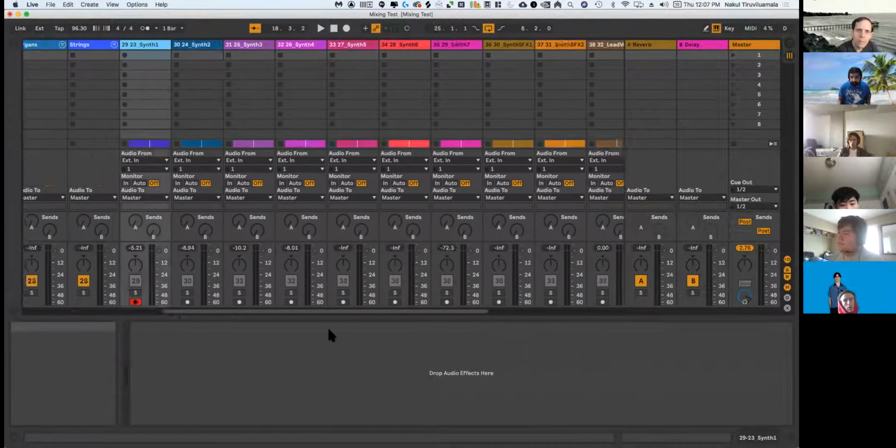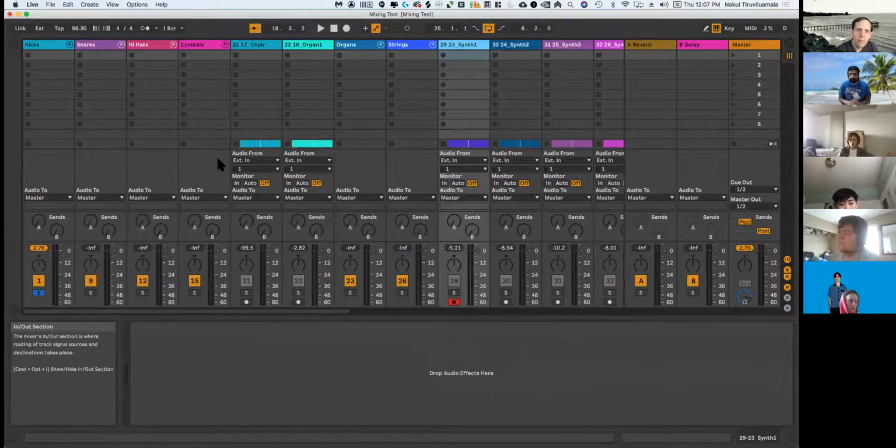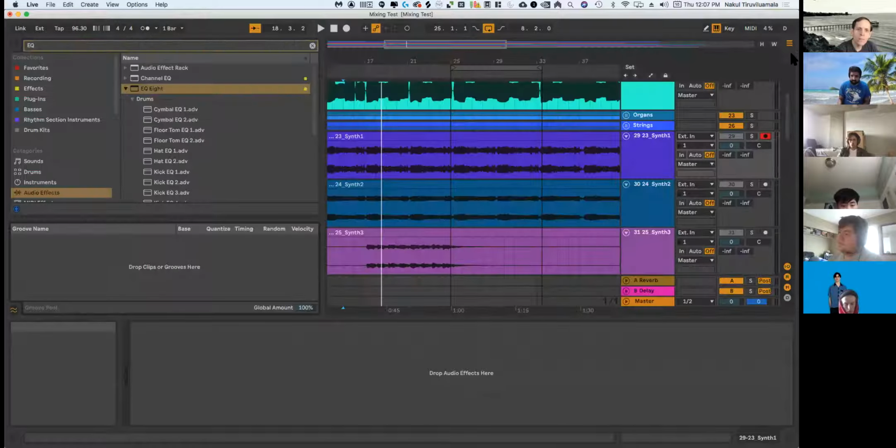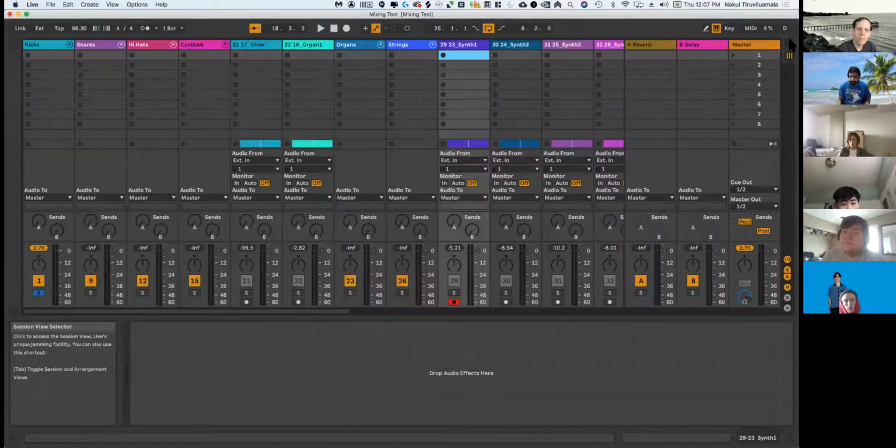There's a lot of stuff here. So ultimately, if I were mixing this, I'm not going to be able to mix this in time before the end of class, unfortunately, but hopefully the process is illuminating.